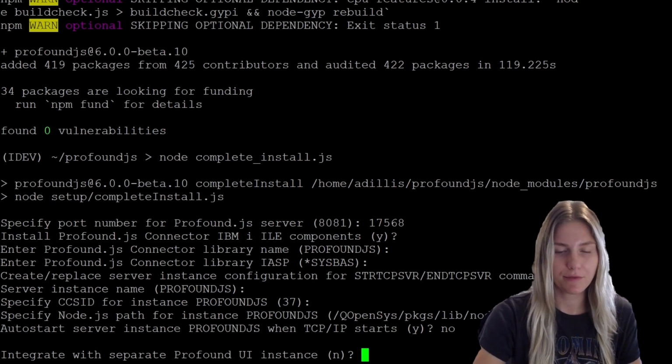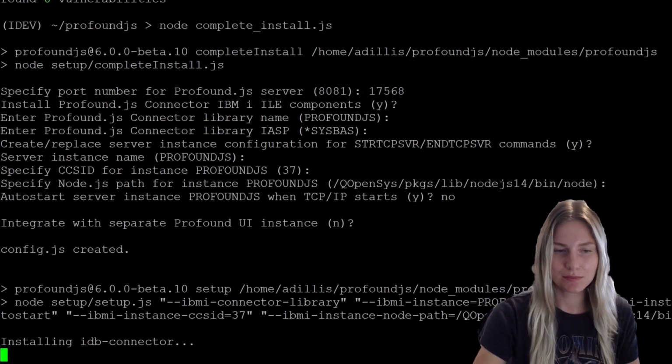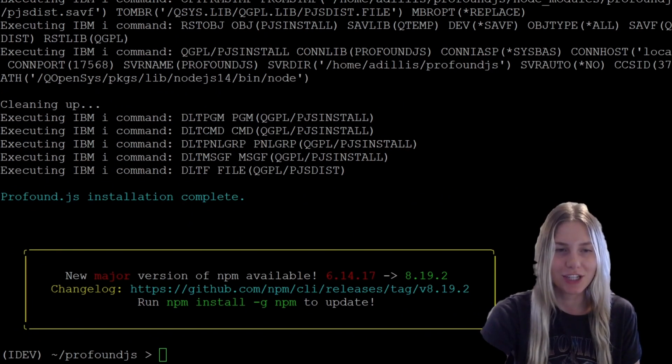Integrate with separate Profound UI instances. No, I'm going to leave this Profound.js instance solely as Profound.js. And now it is completing the installation. Now you can see that Profound.js has completed its installation process.